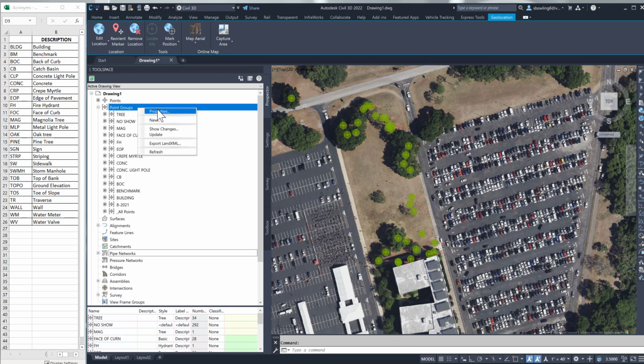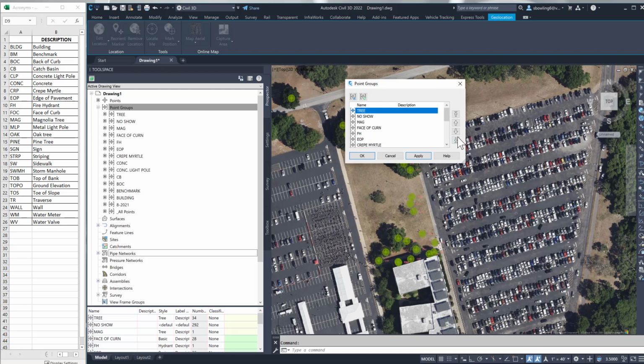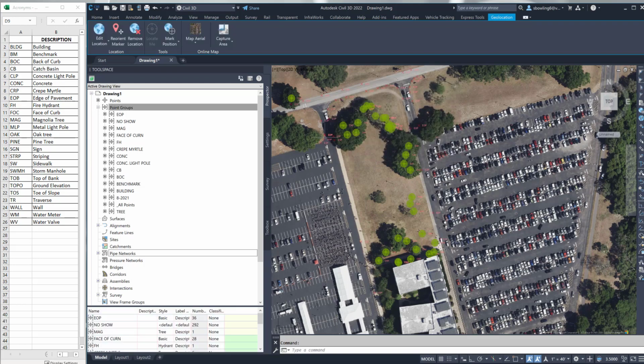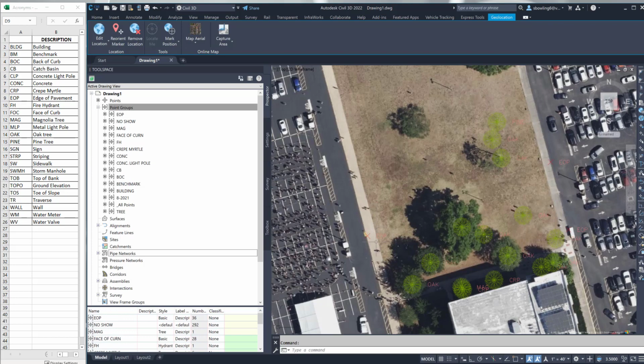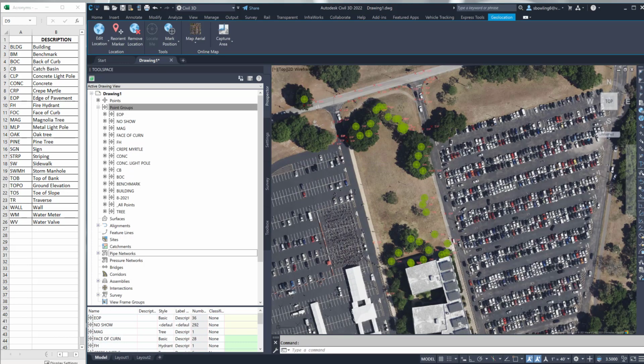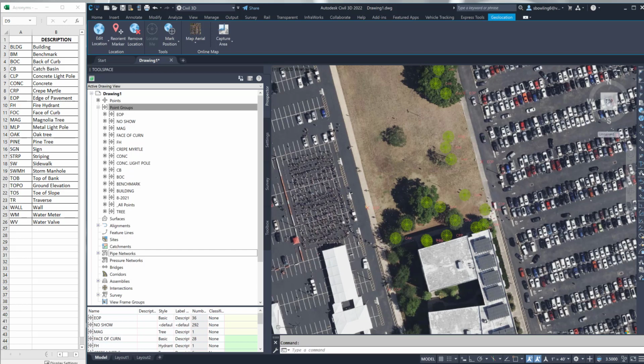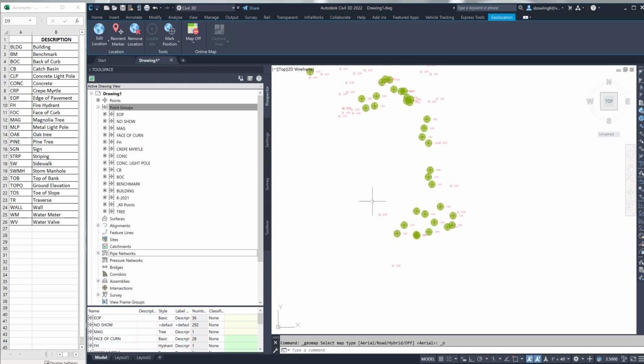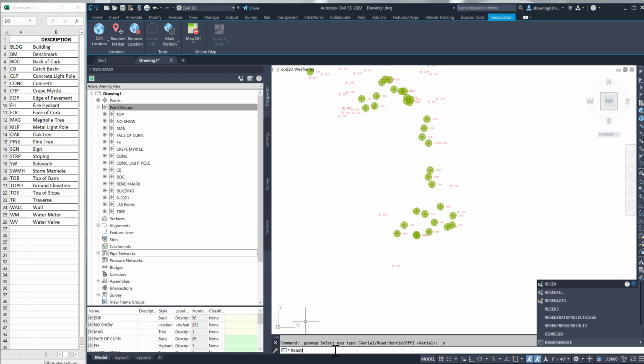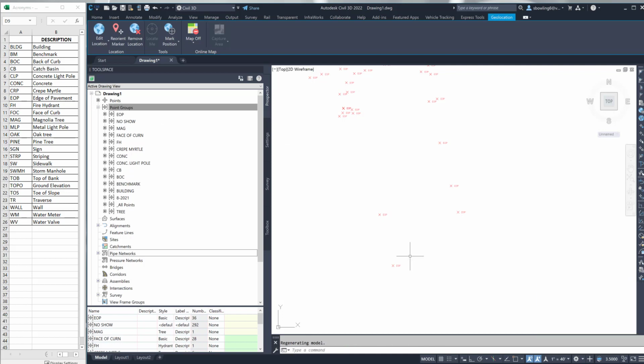So if I right click, go properties, and I send that down below, no show is at the top, but what if I wanted to just look at the edge of pavement? Apply and okay. Now I can see the edge of pavement and I can connect the dots, or connect the points, to draw the pavement edge. So I'm gonna turn this off for right now so you can see. So I could actually type in regen for me. That gets rid of the trees.